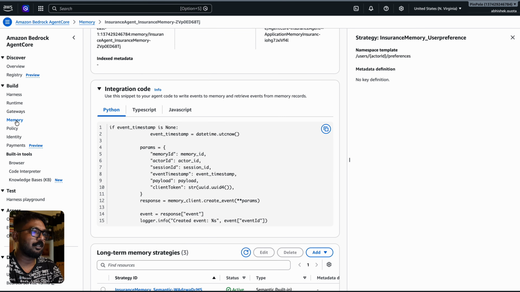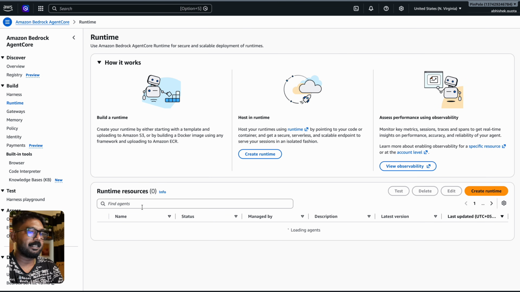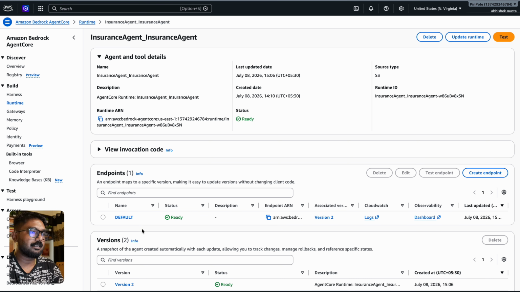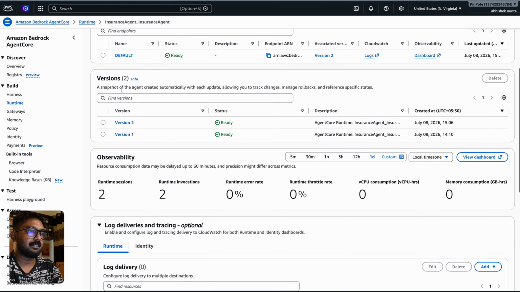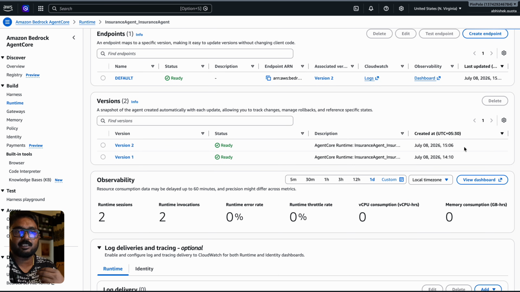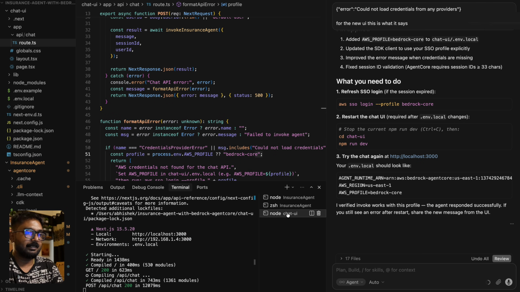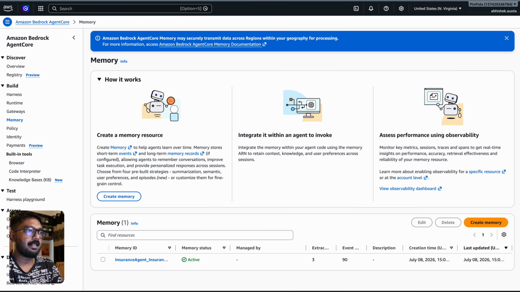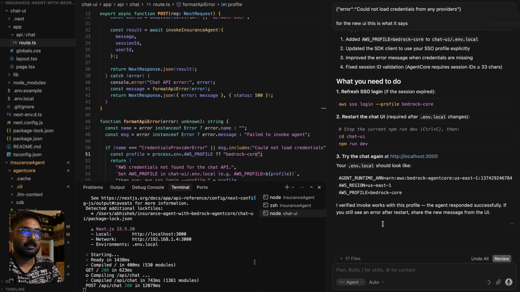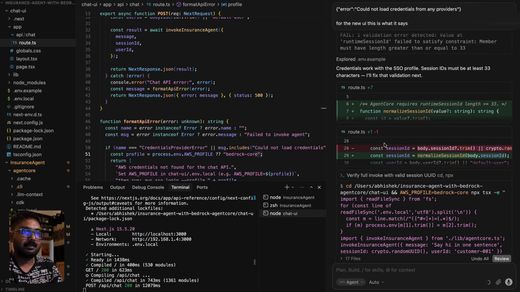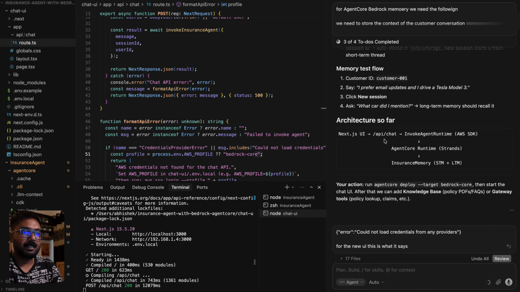And this memory is also done. So two parts we have properly finished. One is the insurance runtime that we have set, correct? And this is version 2 that we just deployed, 15.6, right? And the memory we have already set up, and the deployment is also complete. Let's go to the chat UI, and let's try to communicate the previous question that it was giving.